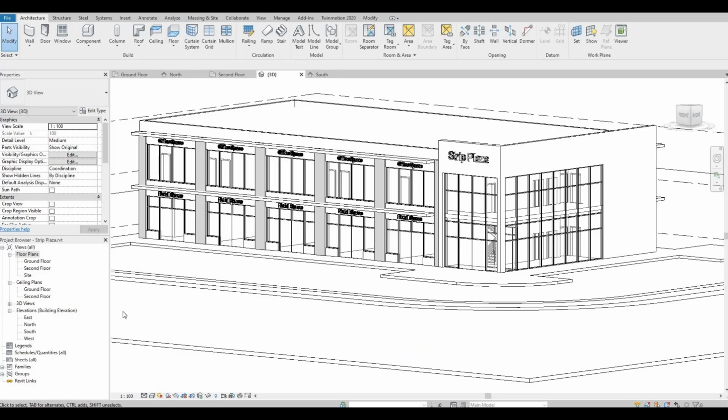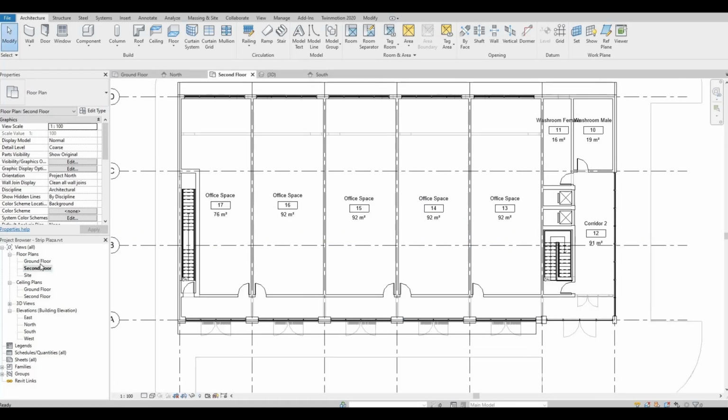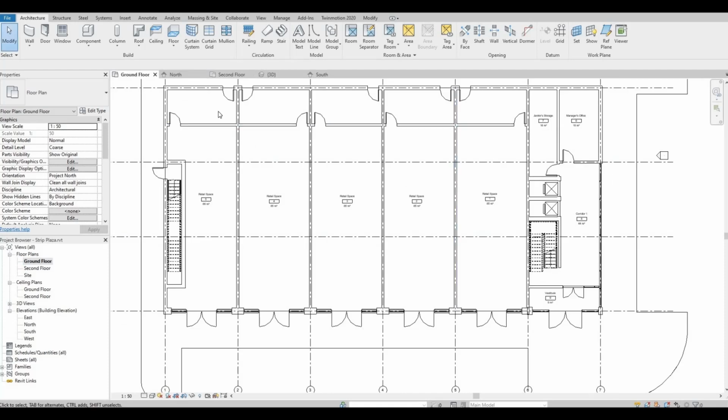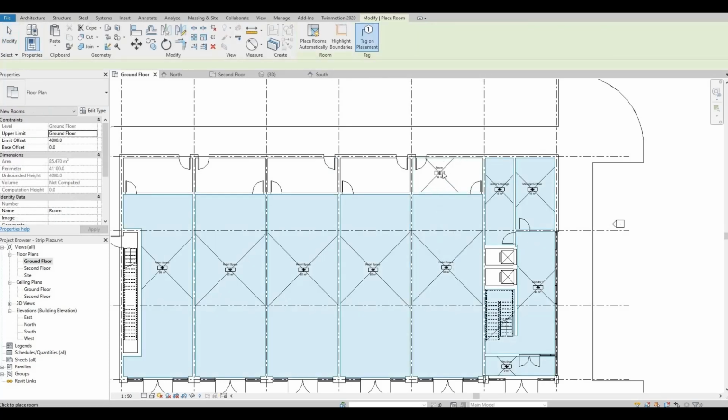So in the previous video, we added some room tags. And as you can see, we have the tags for the ground floor and second floor. But I missed this side. So I'm gonna add this, and we're gonna add a color scheme for the rooms so that it is graphically better to look at. So for now, let's add rooms for this area.